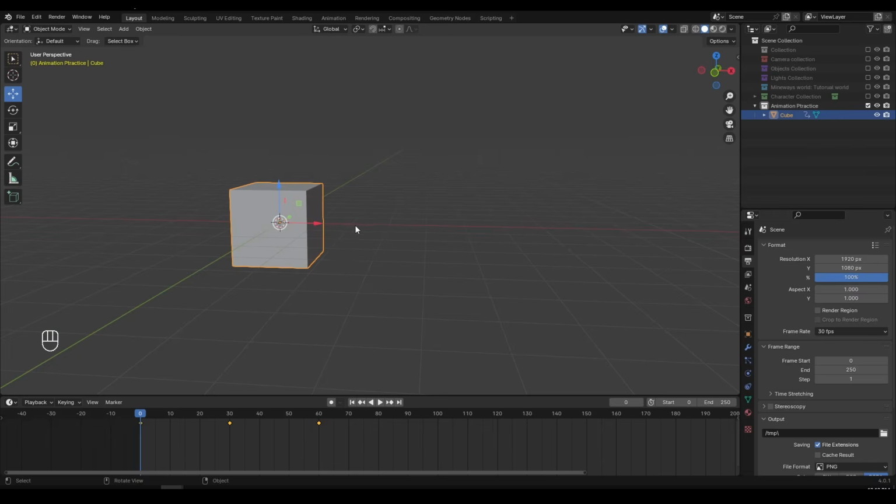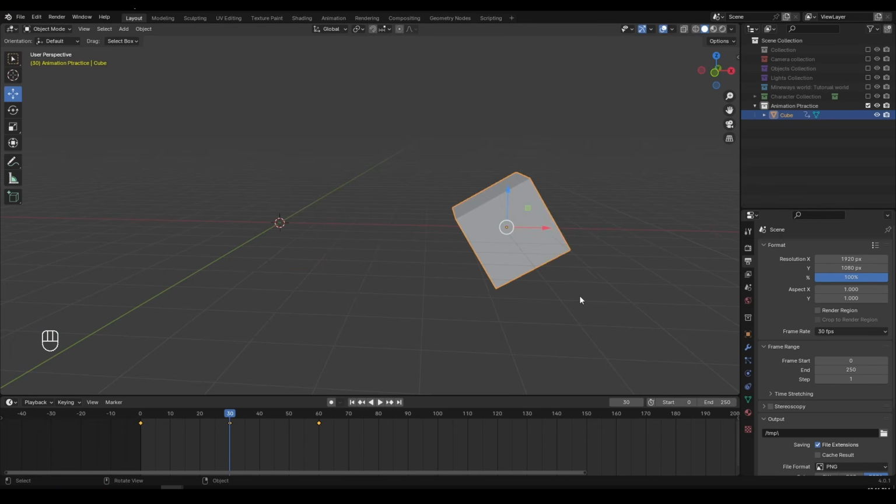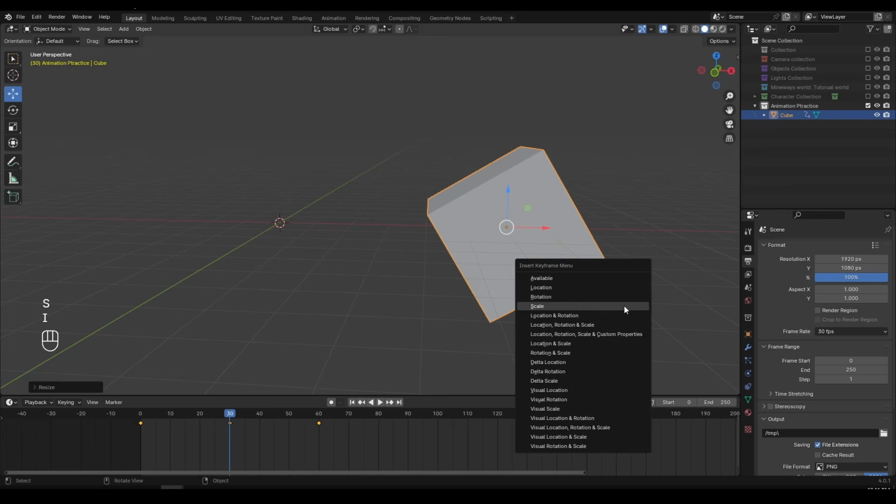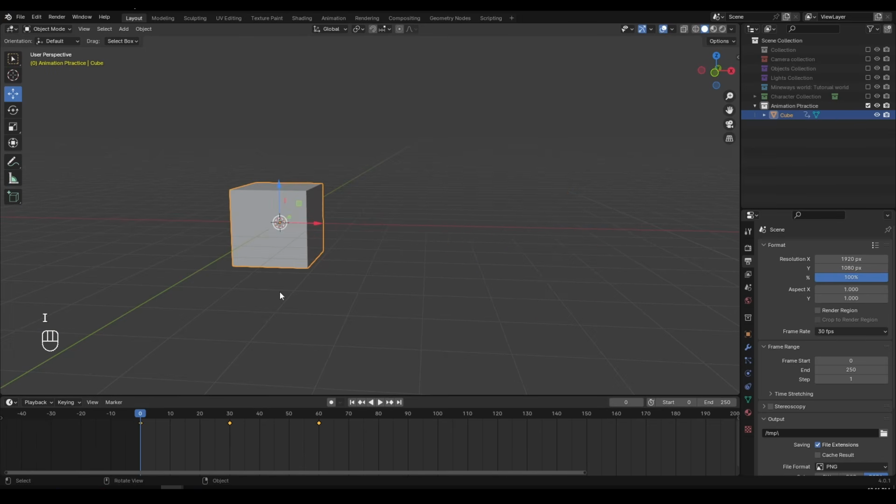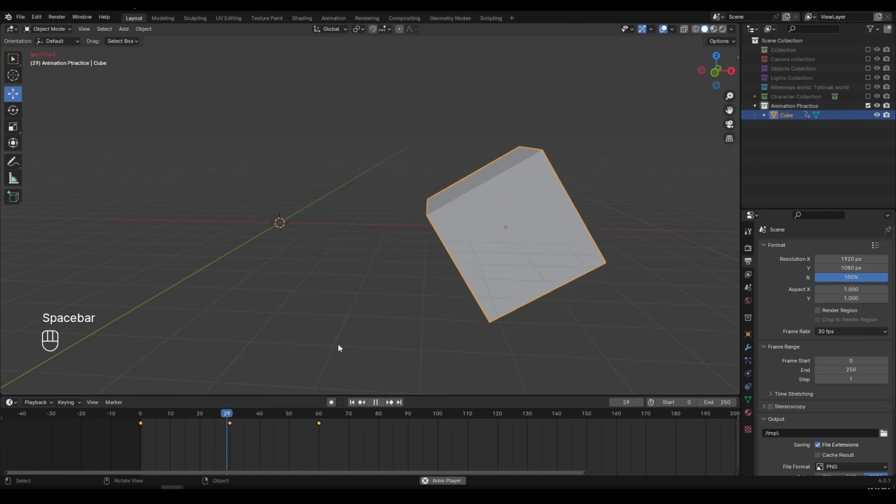And you can do the same for scale. So I, scale, move to frame 30, scale this up, I, scale. And then our cube gets bigger as the animation goes on.